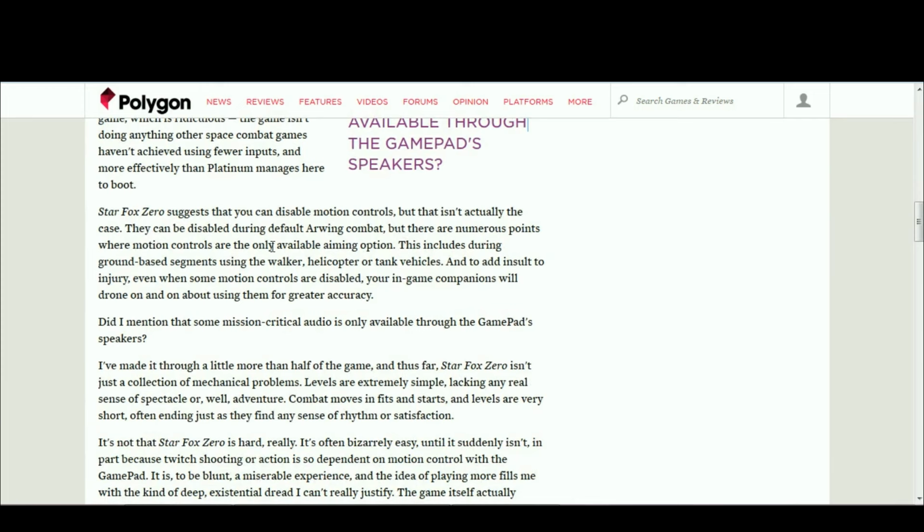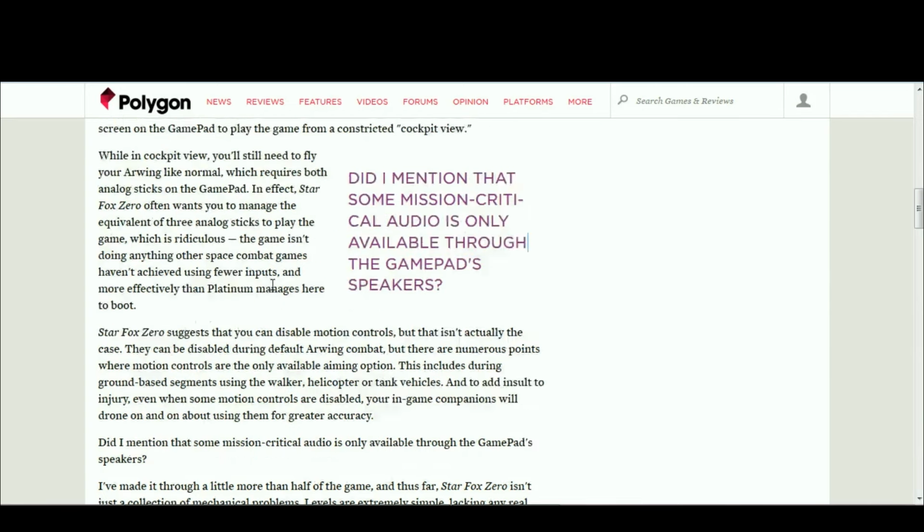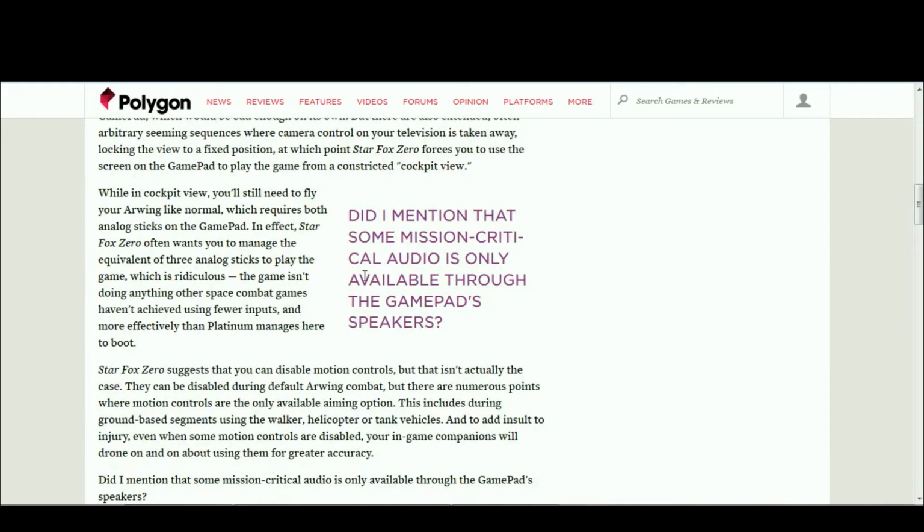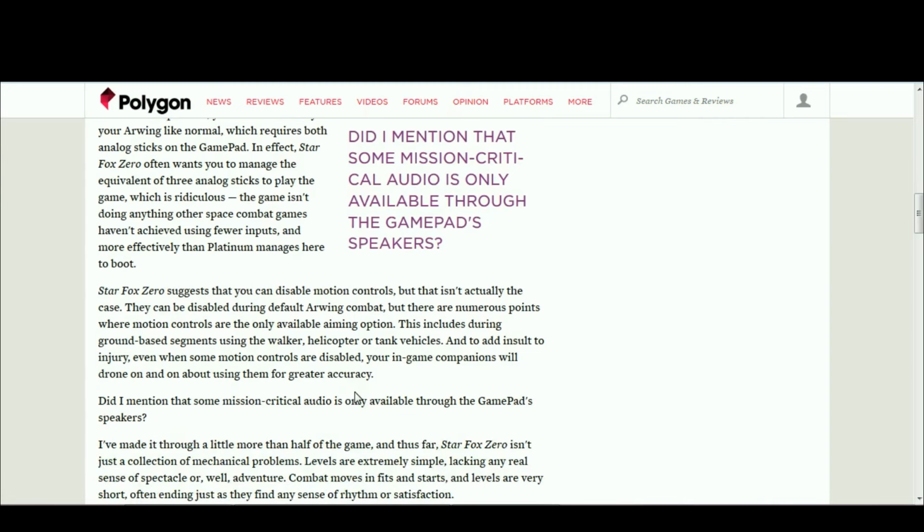But their newest point was motion controls are the only available aiming option. This includes ground-based segments using the walker, which, while annoying, makes sense because, again, this game's eschewing the original Star Fox system of movement of your ship and your crosshairs being one and the same. And if you want to aim up and down with these, it would mean you'd have to go up or down with the helicopter, and it just wouldn't work out. And also, I haven't played the game, but I think you might be wrong. But we'll give you the benefit of the doubt, good sir, and say, okay, motion controls are the only way to do these segments of the game.